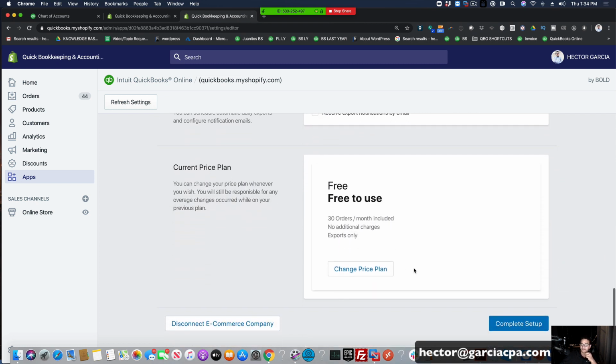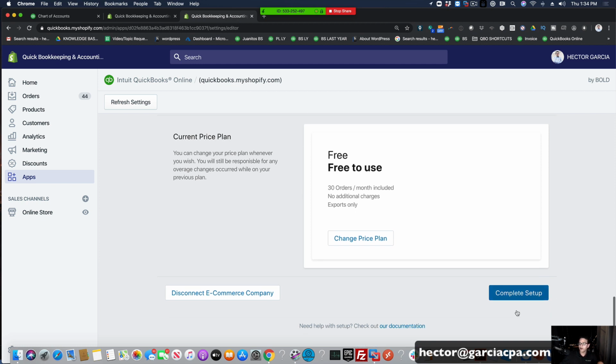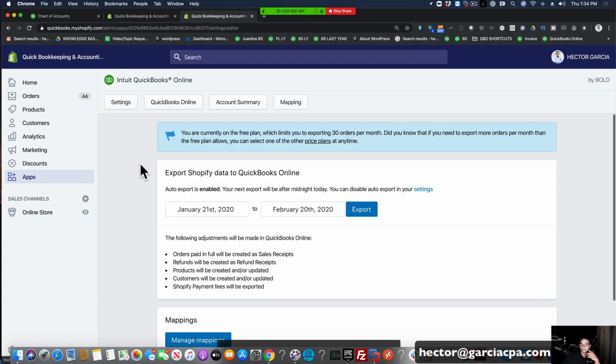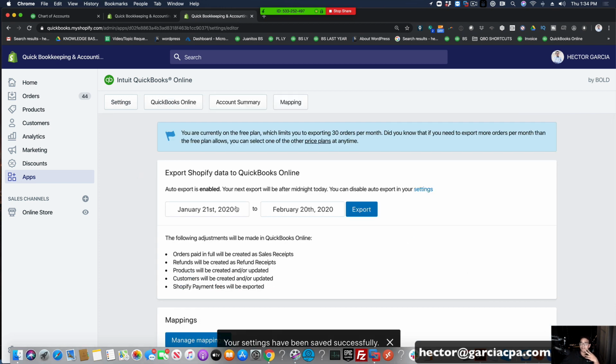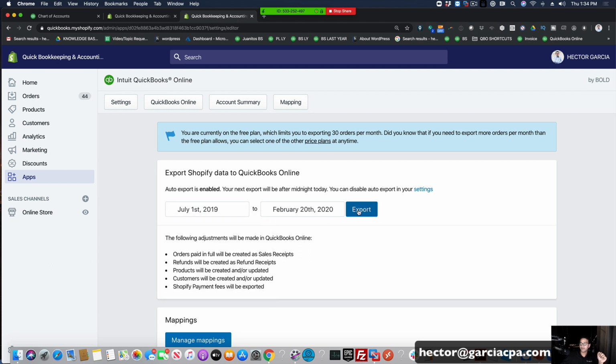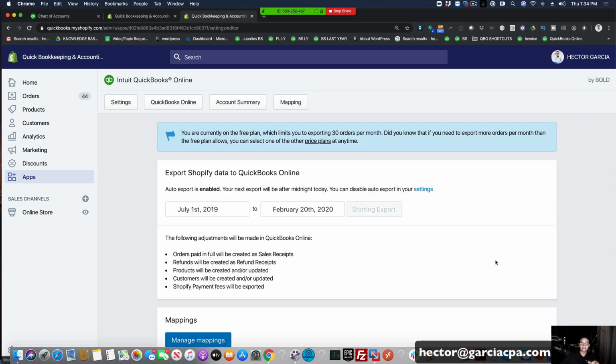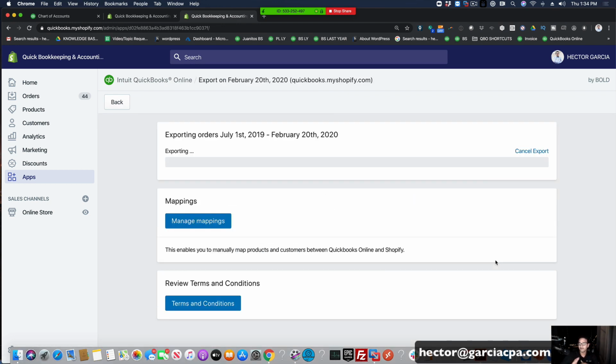And then here's the price plan, because it only gives me 30 orders a month. I'm okay with that. And then click on complete setup. Okay. Then the first question is, hey, on this very first sync, how much data do you want to bring in? So I want to bring in data, for example, let's say from July 1st to today. I'm going to click on export and run export. And this is going to bring all my orders from July up to today into my QuickBooks Online.